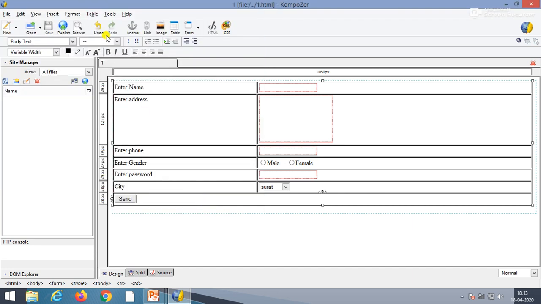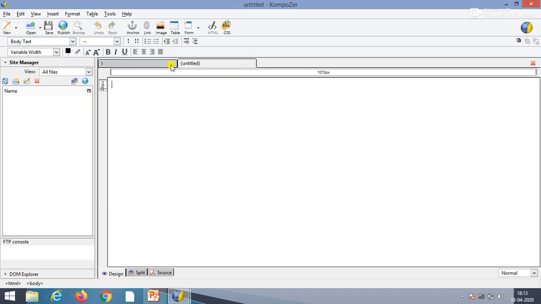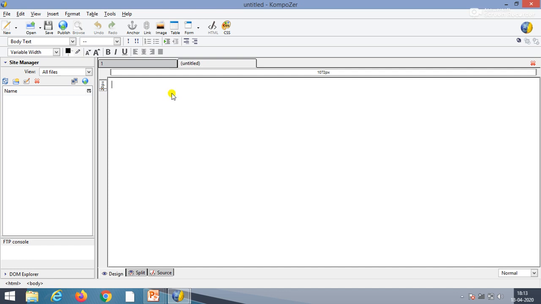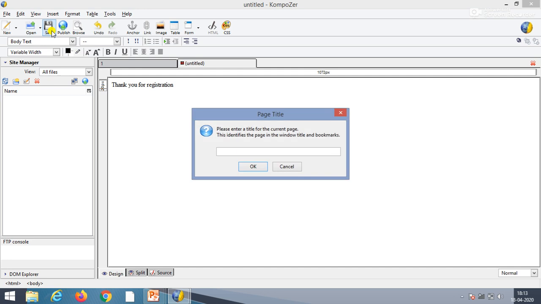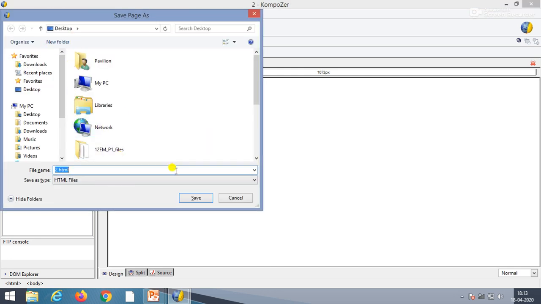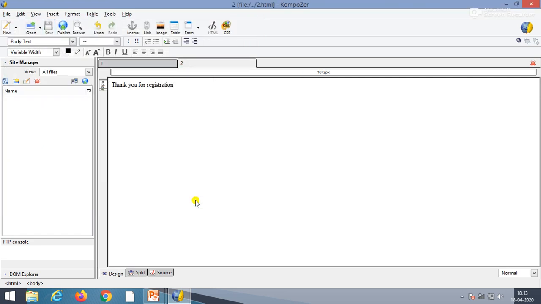OK. Now we will create another page by clicking on new. Another page is created, untitled, and this is the first page. So over here we will write some text, that is, thank you for registration. Save this by giving the name 2, and again on the desktop, that is save.